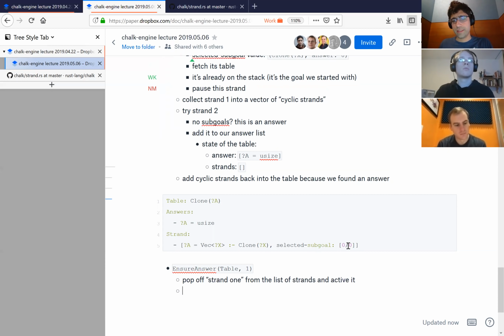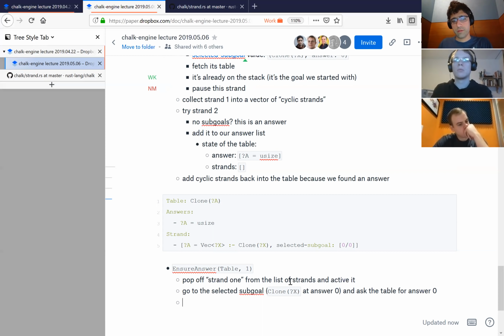And we already have a selected subgoal. So we're going to go to the selected subgoal, which is this one, clone of this, and ask the table for answer 0, right? So we're going to go and say, okay, for clone of, if we canonicalize clone of question mark x, we get this table which we also called table. What is the first answer in that table? Does it have a 0th answer? And the answer is that it does.